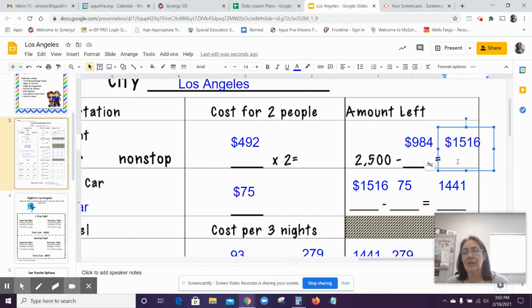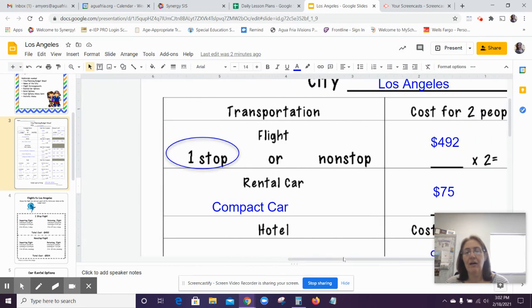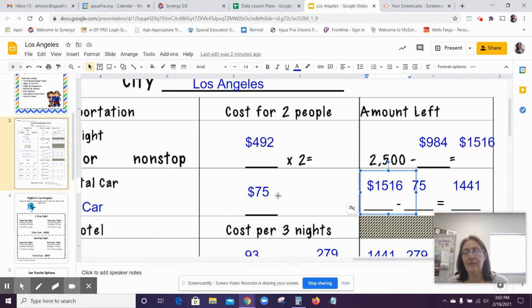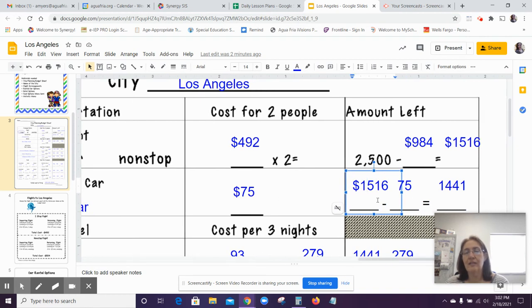So then I took this number, this 1516, and I put it right there. So that's what you're going to do. You're going to take the number that you get after you do this math problem, and you're going to stick it right there. Then I did the car, and I got the compact car, and that compact car only cost $75. So I took the 1516, put it right here, and then I put the $75 here, and then I subtracted it.